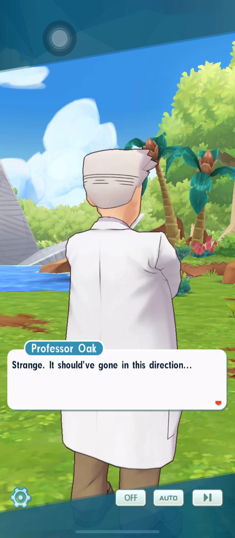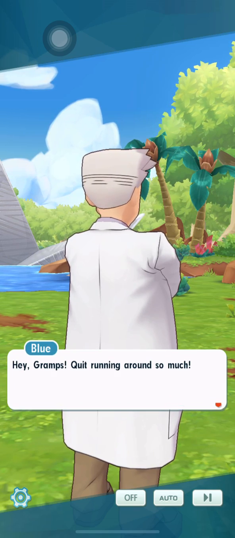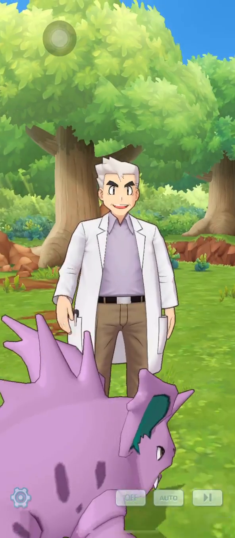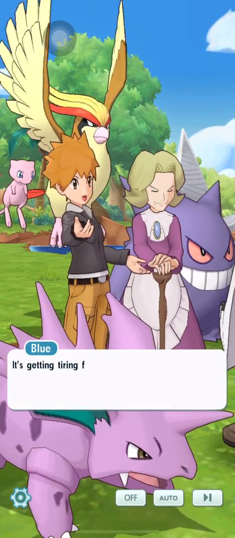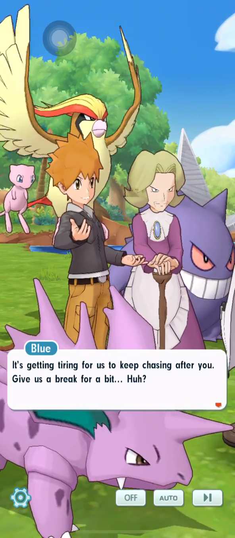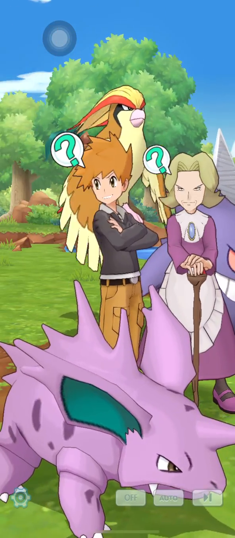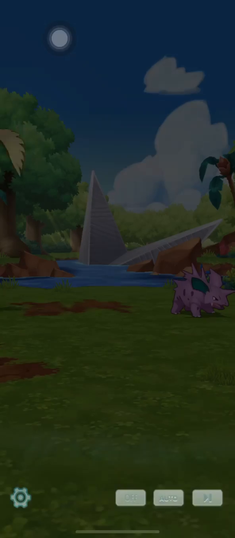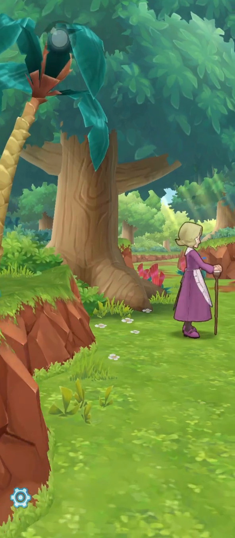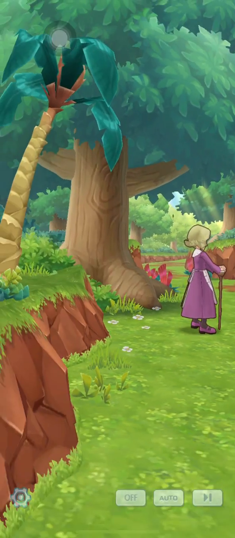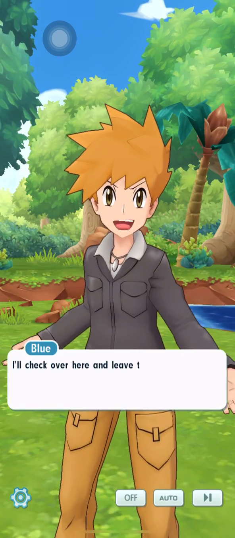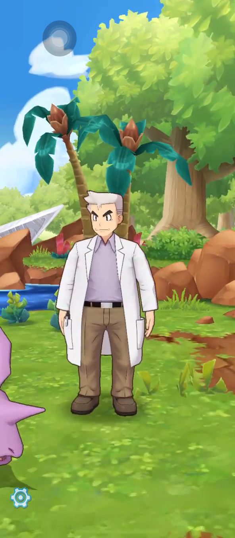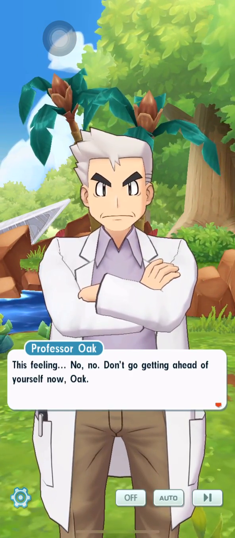Strange, it should have gone in this direction. Hey Gramps, quit running around so much. It's getting tiring for us to keep chasing after you. Give us a break for a bit, huh? That's odd. Excuse me. Sense anything? I'll check over here and leave that way to you, okay? This feeling. No, don't get ahead of yourself now, Oak.